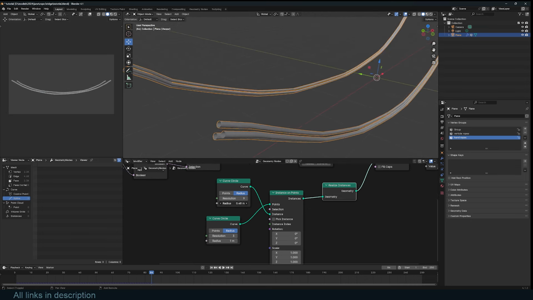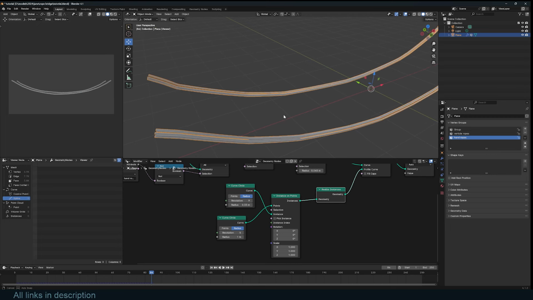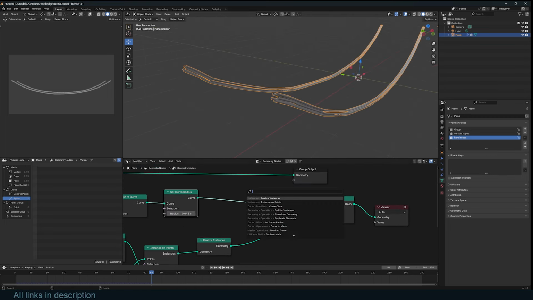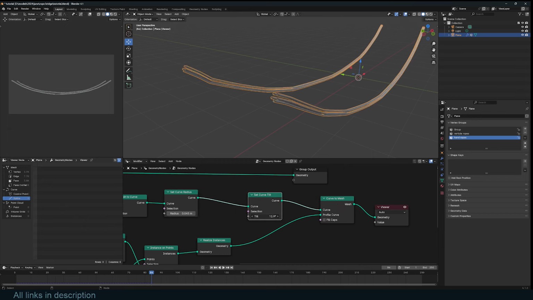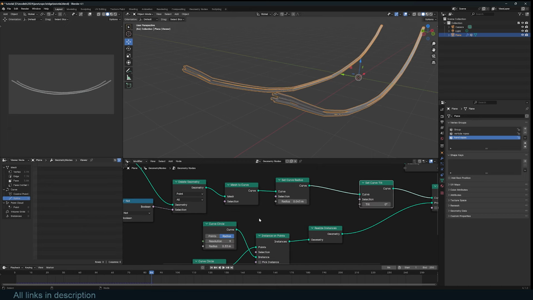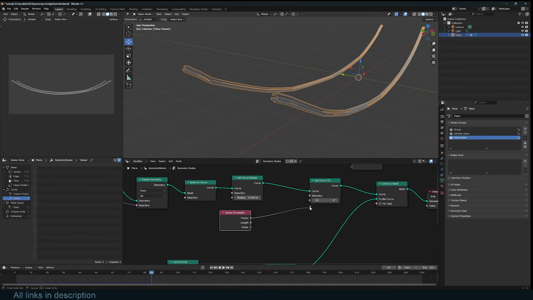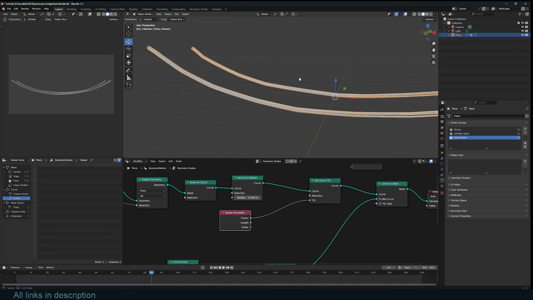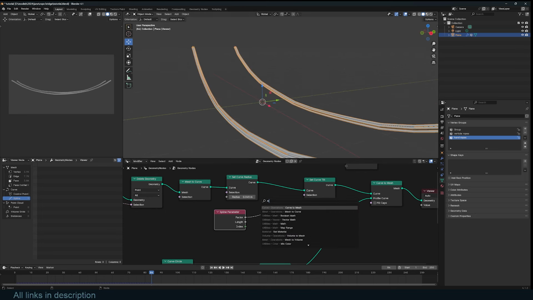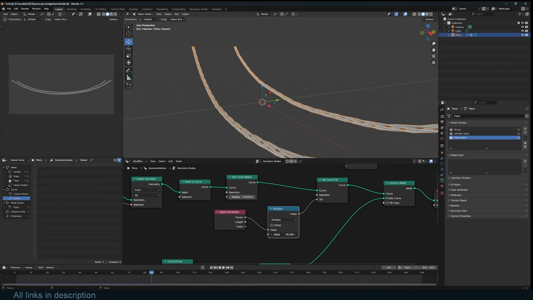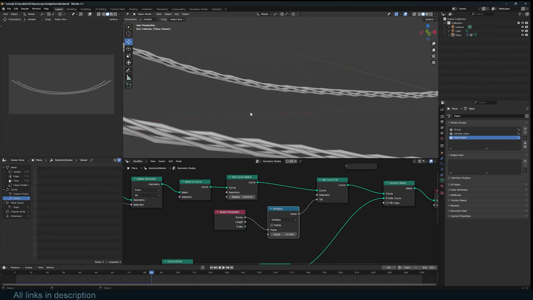I can change the radius here. I can even make more by just increasing the resolution here. Then we want to twist this rope, so I'll add a set curve tilt. This can rotate the rope, but if we bring in spline parameter, we can use its factor to twist, to change the angle according to the length. And if I use a math node just here and multiply the factor by a number, you can see we get as many twists as you want.